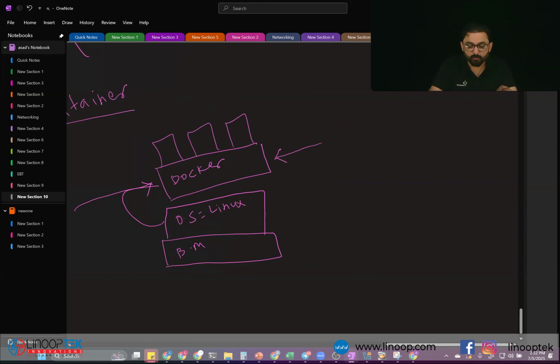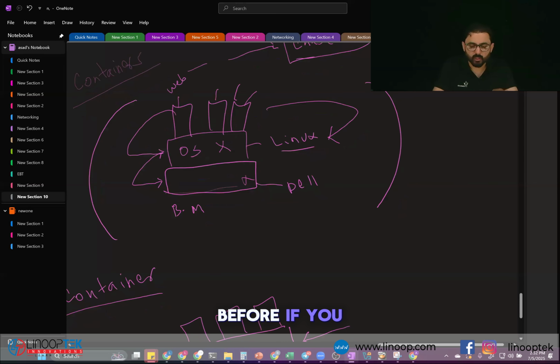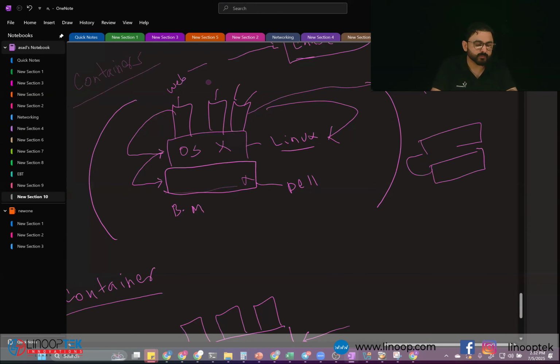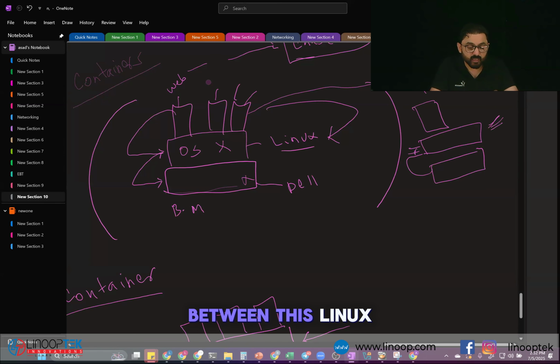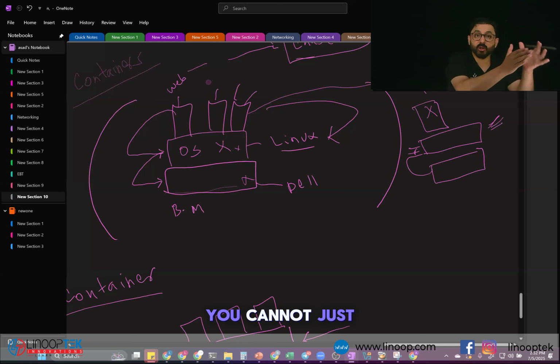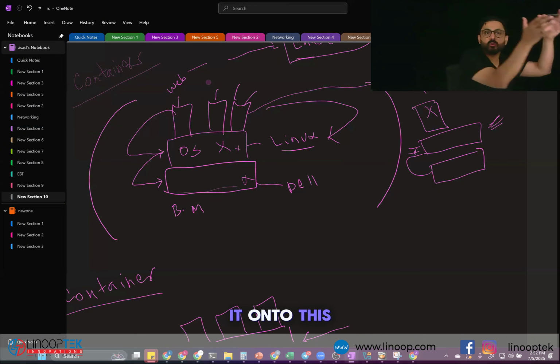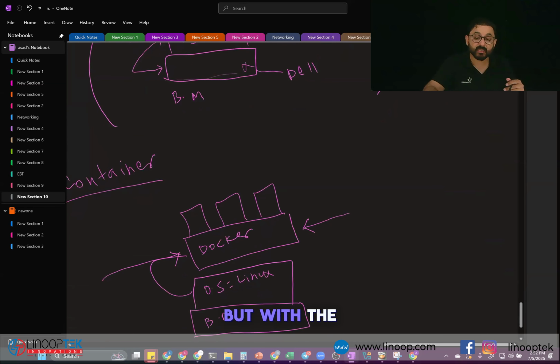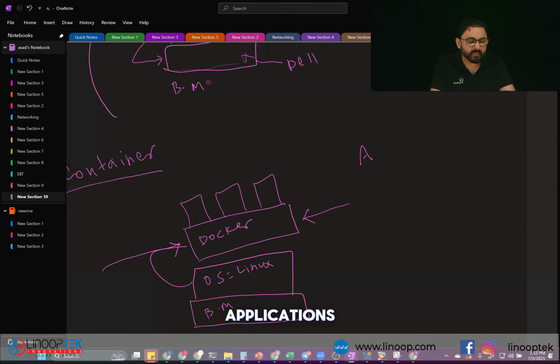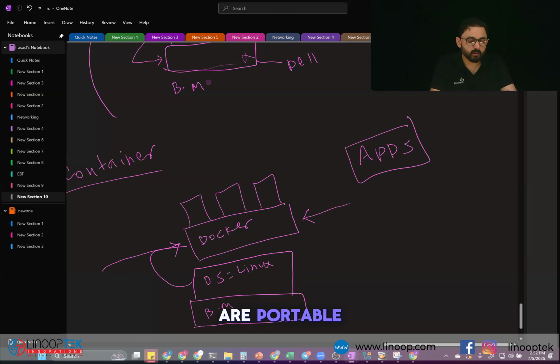Well, guess what? Before, if you were to take this application and run it on another bare metal server running Linux, if there was any slight change between this Linux and this Linux, this application would not run. It's not portable. You cannot just move it. It's not plug and play. I'm running this web server over here. Can I move it onto this machine? No. But with the container, now the applications are portable.